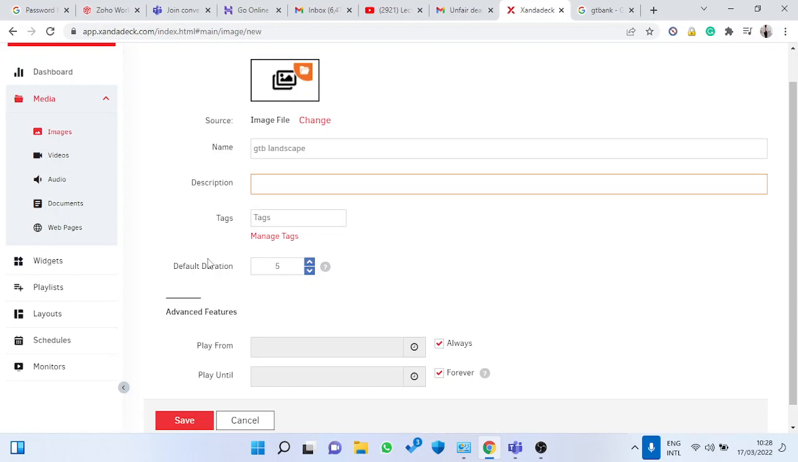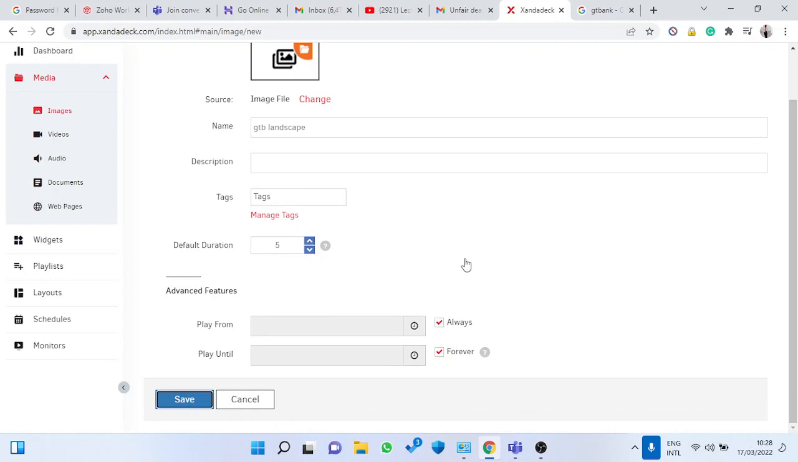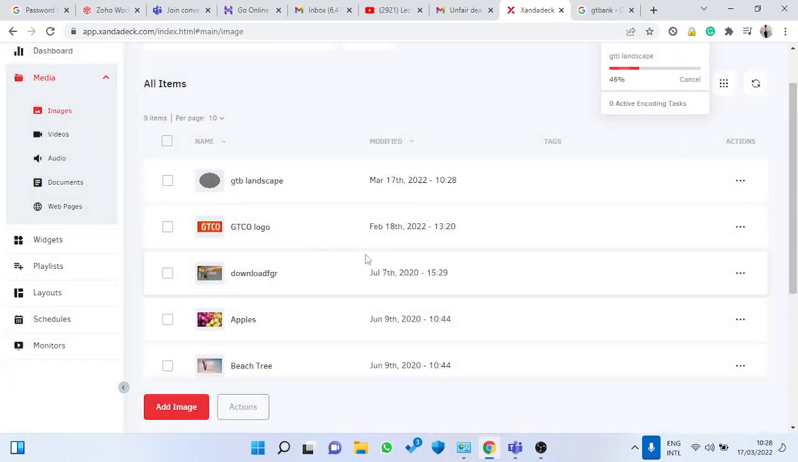This default duration that you can see here is, let's say, when I send this image to the screen as a playlist, how long do I want it to stay on the screen before it goes to the next one and to the next one? That is what it is. For me, I like to leave it at the default 5 seconds because when you are creating playlists, you still have the power to modify how long you want each image to stay on the screen before it moves to the next one. So I can click on save and let me get out of this screen. So you can see it's processing.